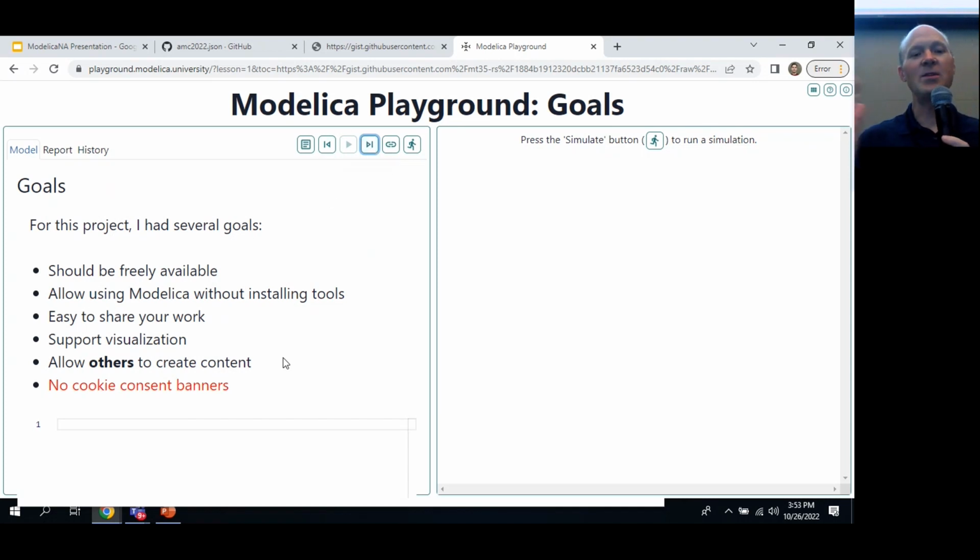And the last requirement was I didn't want any of these annoying cookie consent banners. So I'm not tracking anybody who's using this. Okay, there's some analytics, but it's all anonymized. There's no personally identifiable information in here. I hate those things, and so I wasn't going to build a site that was going to immediately throw one of those in your face. Okay, so those are the goals.